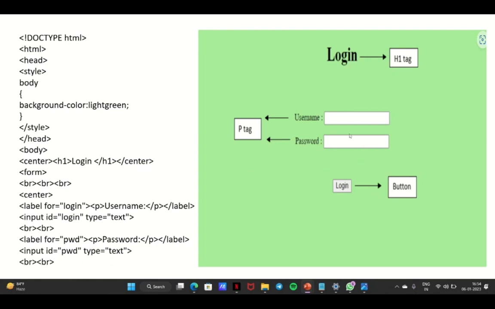Next, we have to create this username and password. For this, we have to use form. So we are opening form tag. Here you can see some space between login and username. For this, we have to use BR tags. I have used 3 BR tags and we are opening center tag.